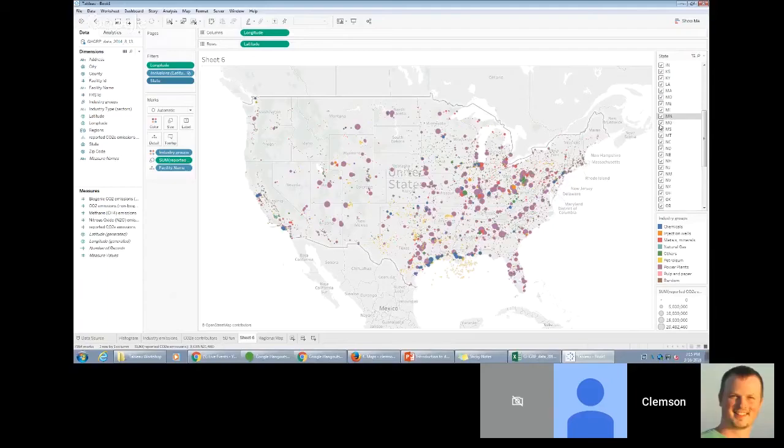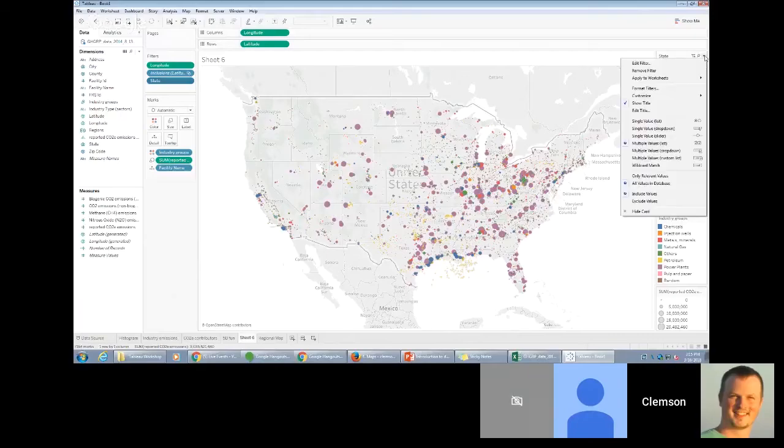Now at this point, I can select and deselect multiple states at once, but I might want to limit it to selecting and looking at one state at a time. And we can change how we do that as well. At the top of this legend entry, I'm going to click on the down arrow near state and select single value dropdown.